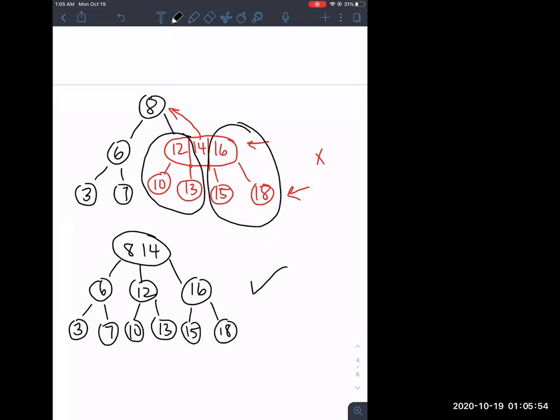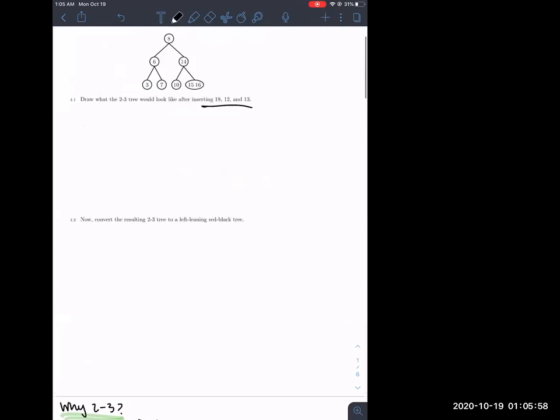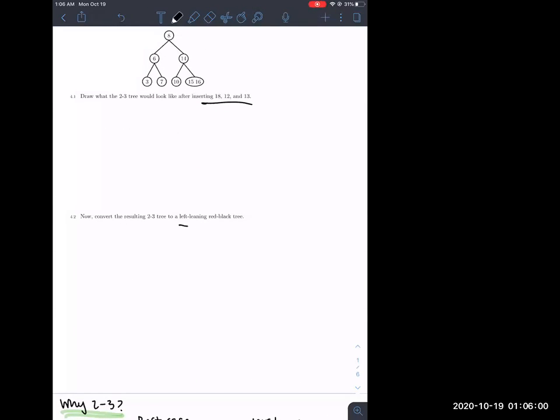Cool. And so the next part of this question basically tells us to convert this resulting 2-3 tree to a left-leaning red-black tree. And just before I jump into this part, I do want to give you guys a little bit of background on why we do this. The reason why we want to convert a 2-3 tree to LLRBs usually is because 2-3 trees are really difficult to represent in code. It's pretty hard to simulate having 2 elements in one node and then 3 children.